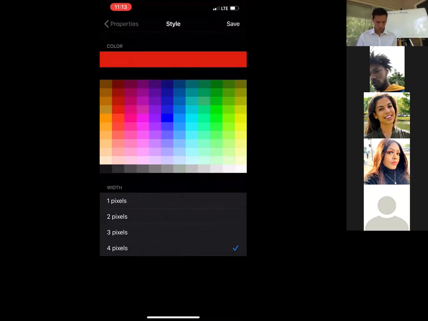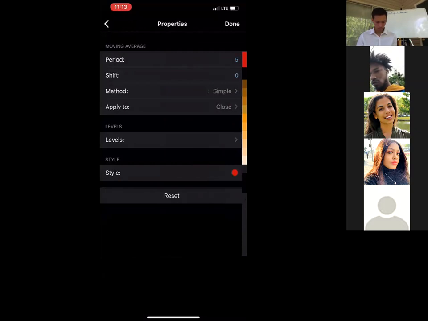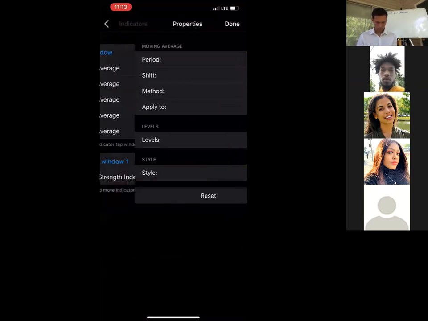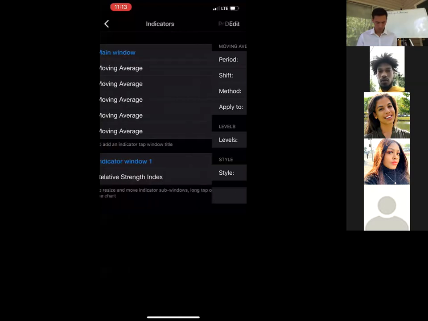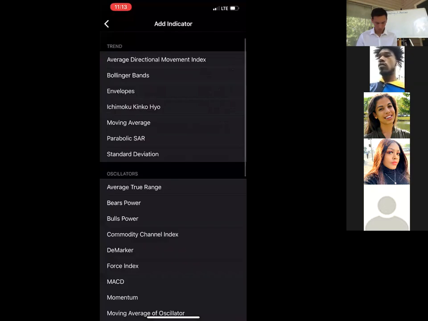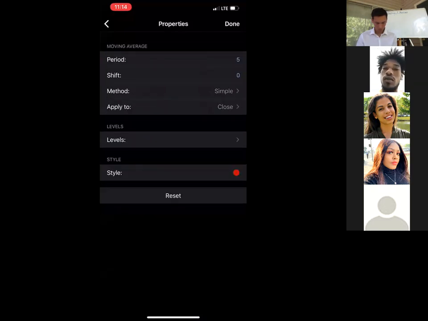If you don't already have a moving average right there, you want to click main window, and then your moving average is the 5th one. And again, your first period is going to be 5, and your style is going to be red. And you want to make sure you click 4 pixels. That's how thick you want your line. You always want the thickest line because I ain't got time to be straining my eyes. Make sure you press save and done.